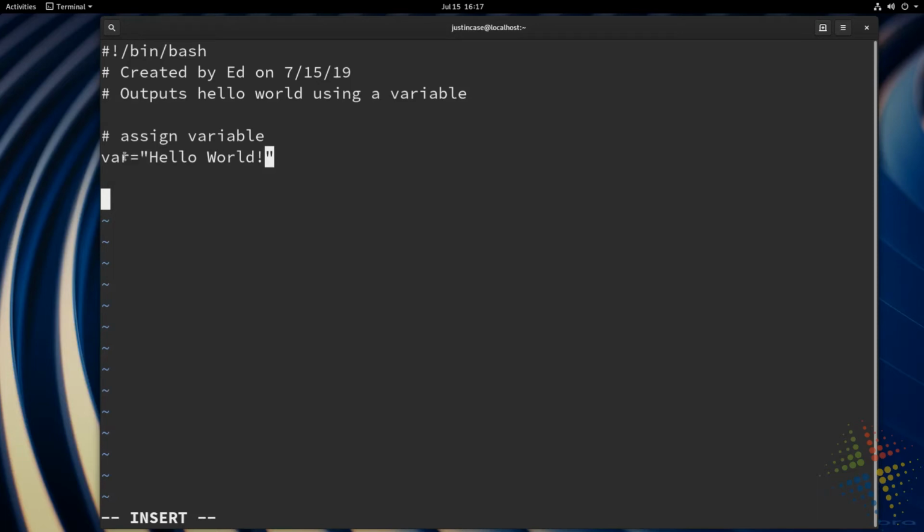The other thing to note is that between var and hello world, there are no spaces around the equal sign. Most software programmers or scripters will look at this and say, well, that's ugly. That should actually be var space equals space hello world. And in many programming languages, that's exactly what you would do. It just looks better. Under Bash, it doesn't work. There has to be no spaces.